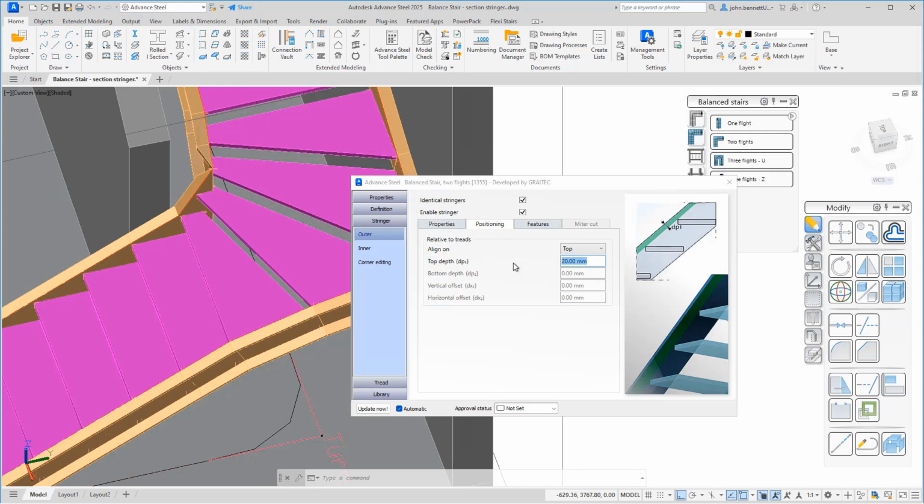and you'll see the reversed field is also now available. So typing 0 in there will actually move that back and align the nosing of the stair with the outside edge of the stringer. So let's just put a little offset in there so we have something available.